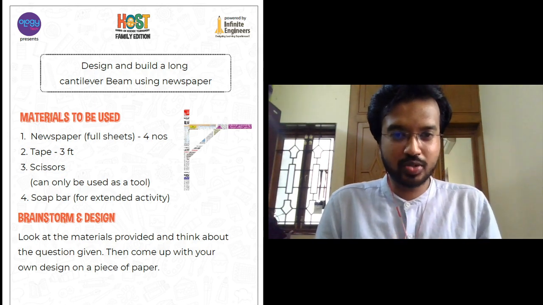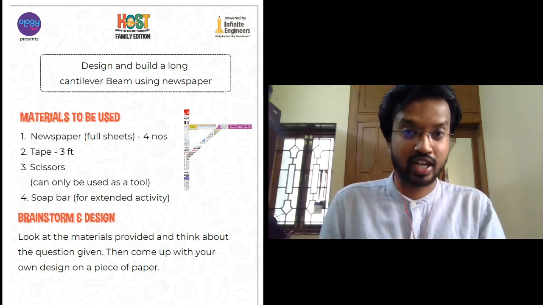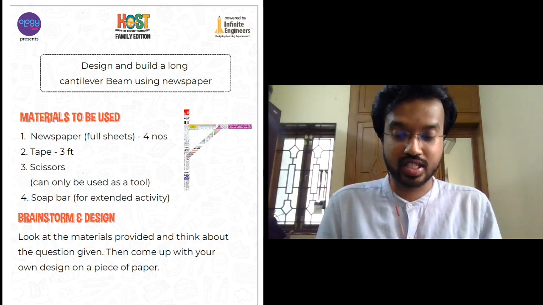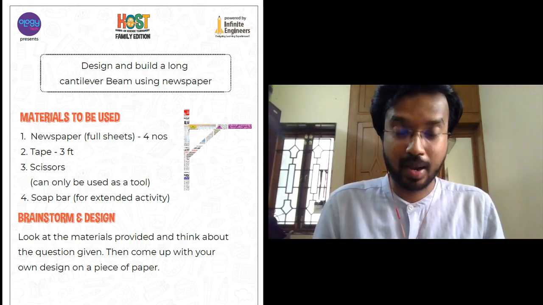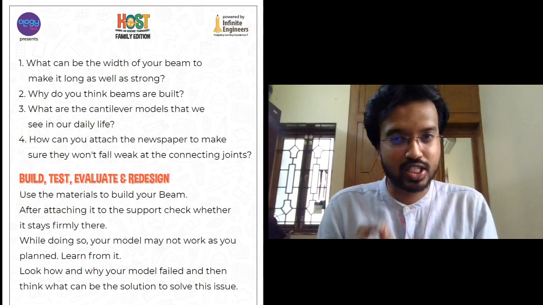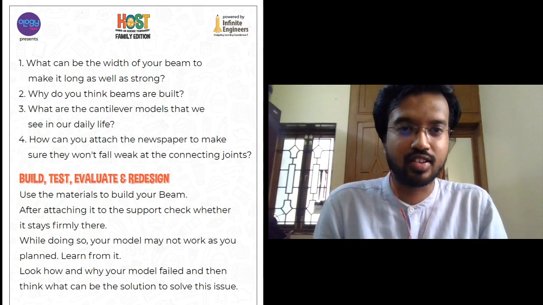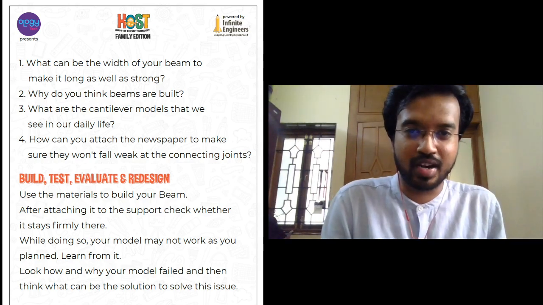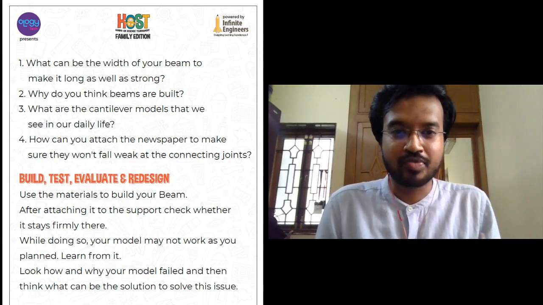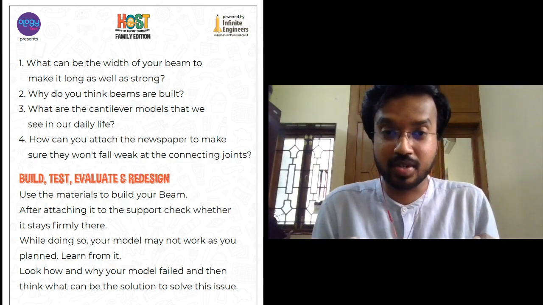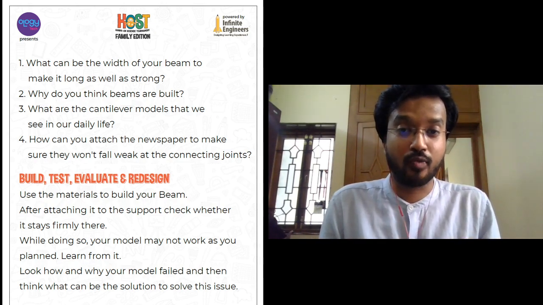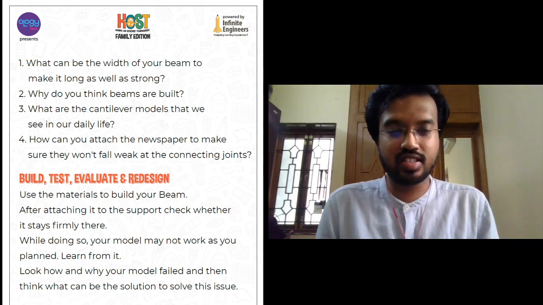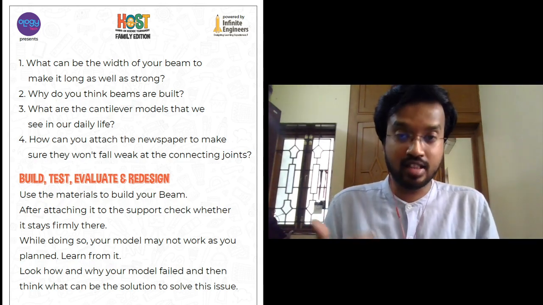Once you've understood the challenge, don't go straight to the actual building. First brainstorm and design it. Discuss as a family how you are going to do it. Ask some specific questions. Some of the questions are listed in the document, but you can have a conversation among your family on how you're going to build it, what the cantilever models are, how you can attach 2 newspapers, and how we are going to make it stronger. Then after this, you're going to actually build the model.